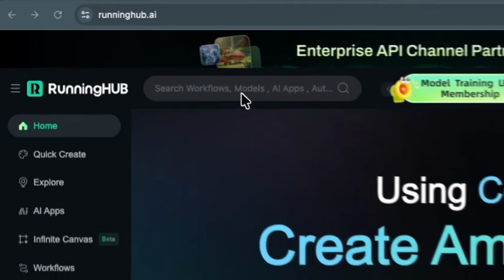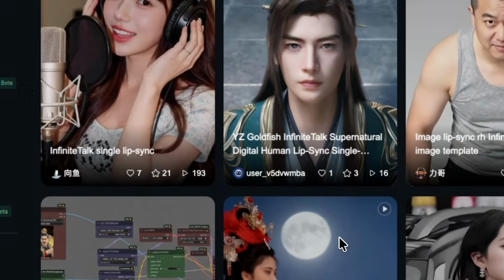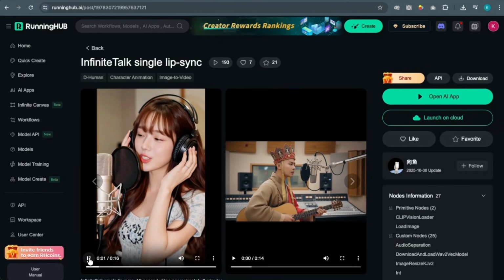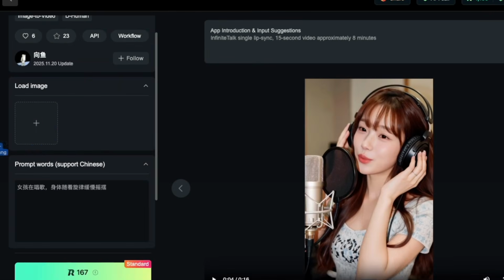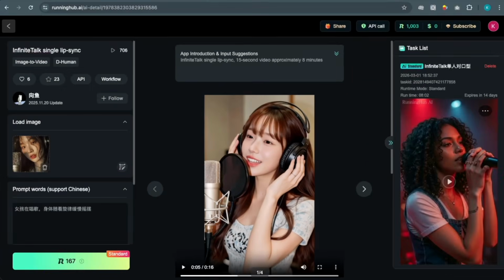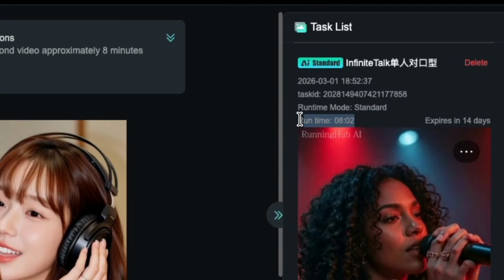So it seems to be that the task was too heavy for the model. Thus I went back to the search bar and typed Infinite Talk Single Lip Sync and found an alternative model that had an example generated content that I was looking for. So I opened the app, inserted my master image, placed my short form audio file and hit run. Finally, it took around like 8 minutes to generate the content. And let's see how it looks.